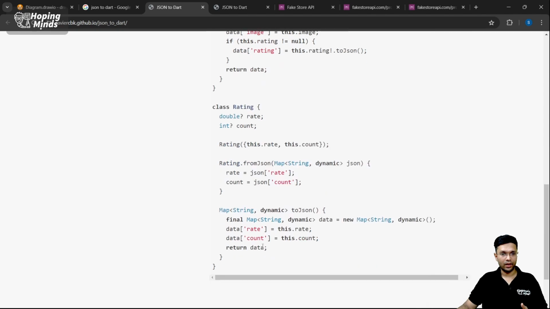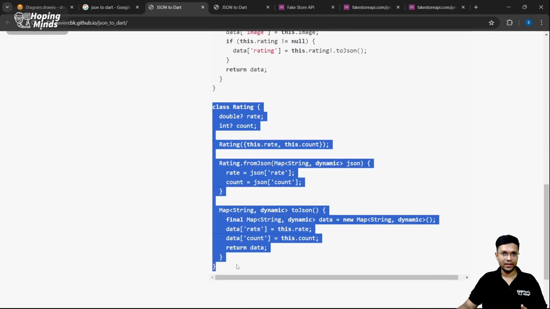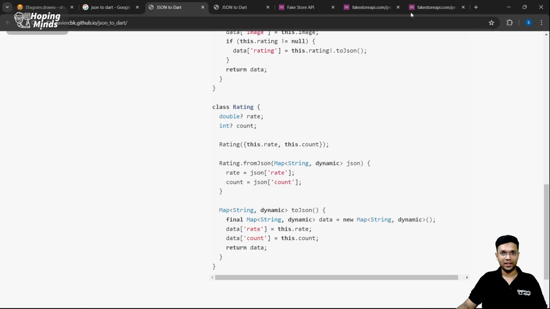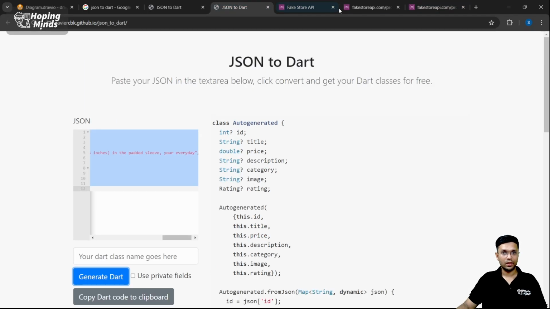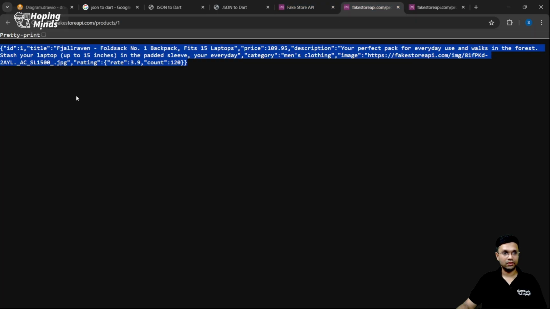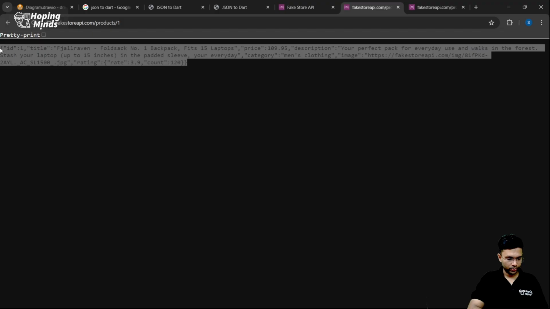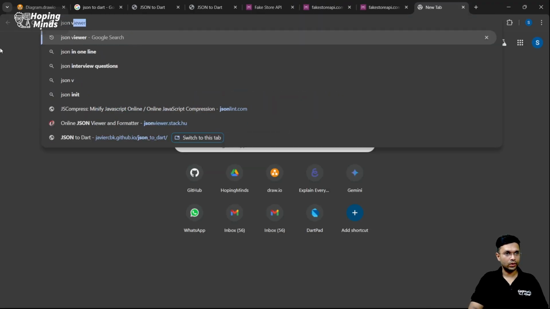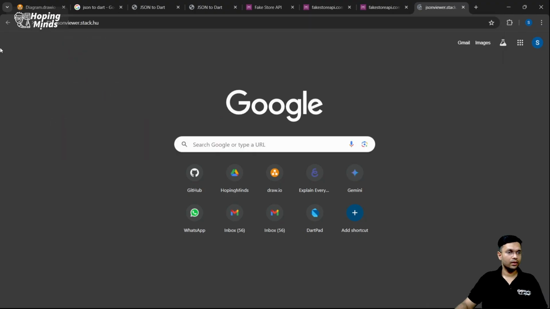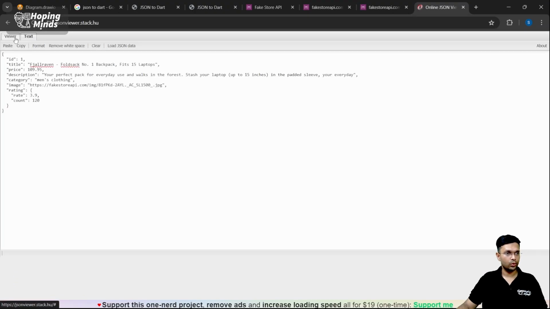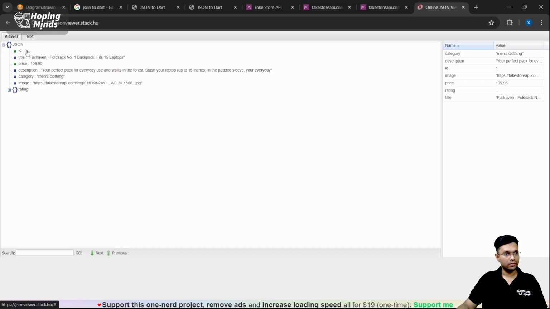The moment I scroll down, I also notice there is a class Rating. Well, how did this come up? When I go to the entire data which is here, let me open just one of them in a JSON viewer, and when I paste it, you'll notice this has ID, title, etcetera, followed by rating. When I expand the rating, I get two variables which say what the rating has been for this particular backpack product and the count of this product being left.